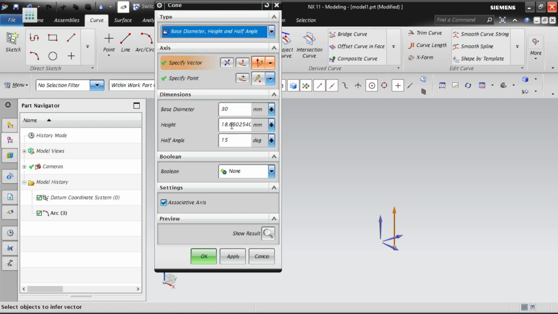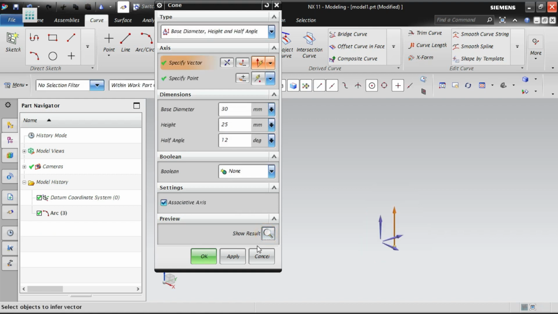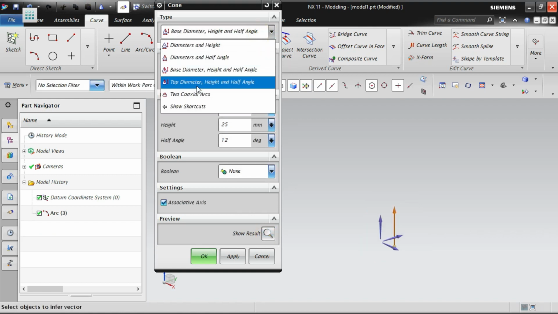Now in the third option, for base diameter I'm going to give 30, height I'm going to give as 25, and the half angle I'm going to give as 12 degrees. See the preview, you can get it like this. Only the parameters are getting different, and the shape is almost the same, based on our parameters.